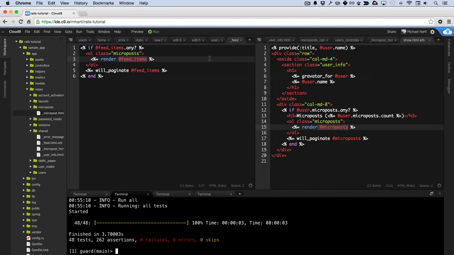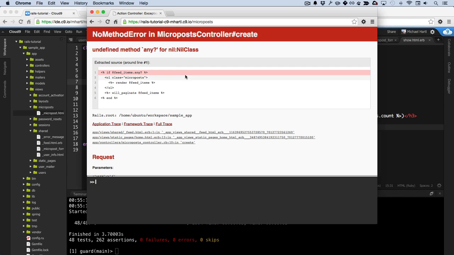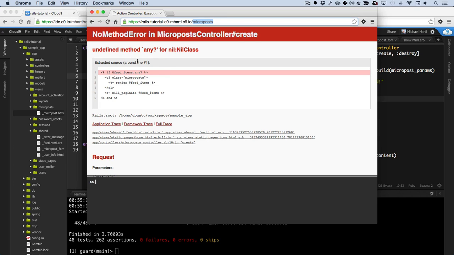This is in the static pages controller. No, it's actually in the microposts controller. You can see here the URL is /microposts. So this is the create action in the microposts controller. Right, so what's happening here is that this micropost is not valid. So @micropost.save is false, and it's falling through to this right here. And this branch of the create action does not define an @feed_items variable. So it's nil, and that's why we're getting this. We're getting nil.any?, but there is no such method on nil.